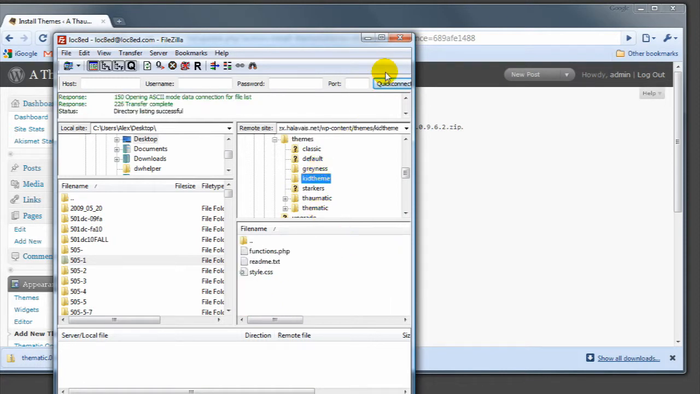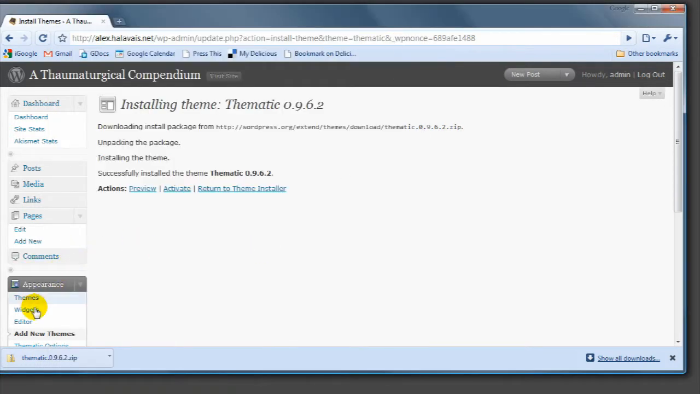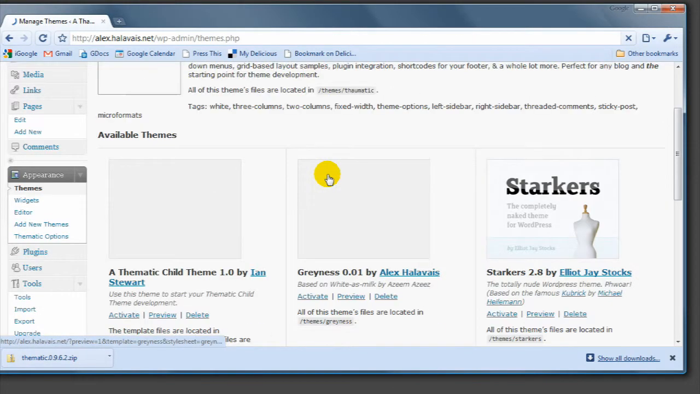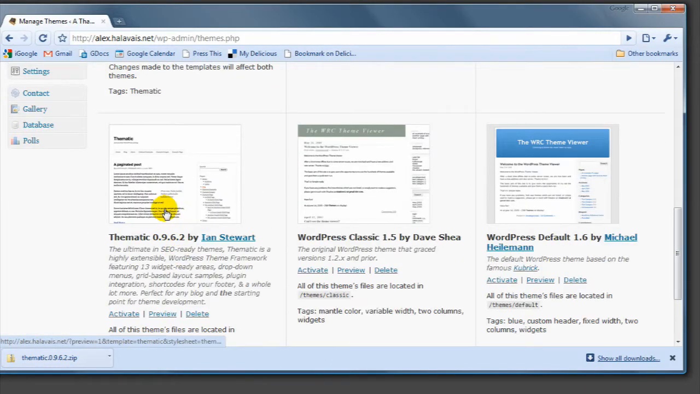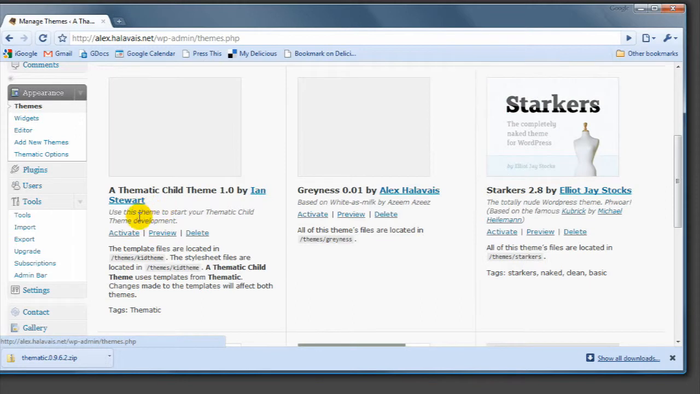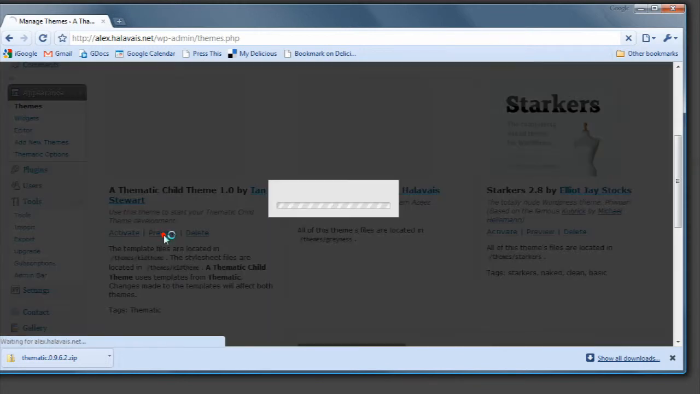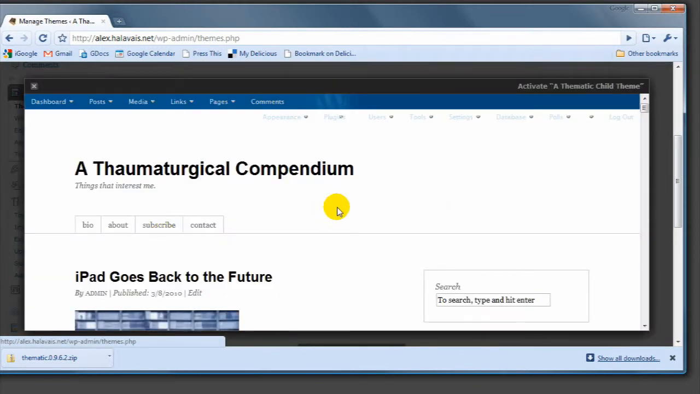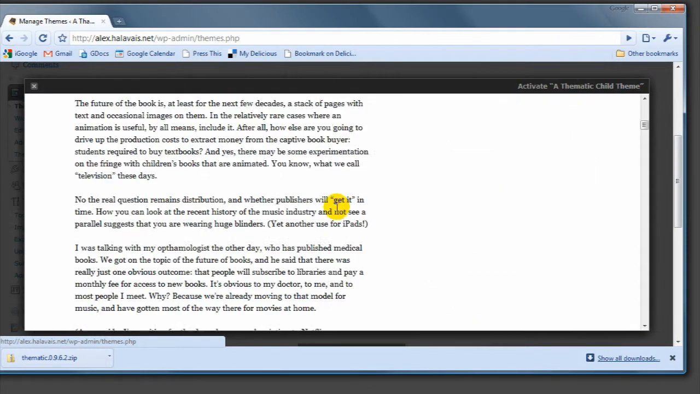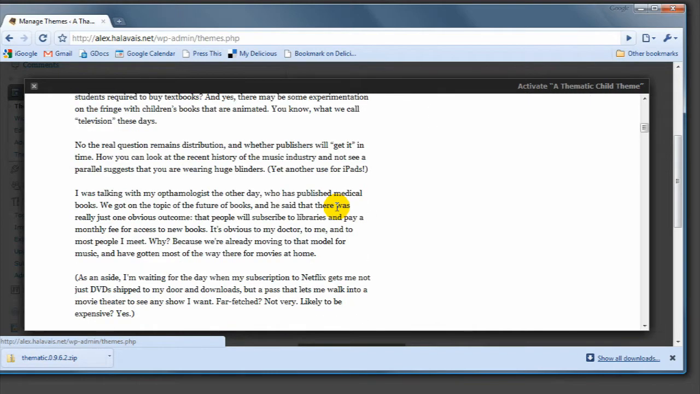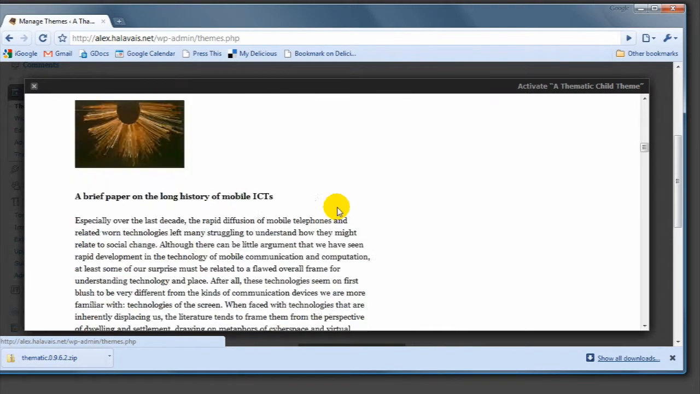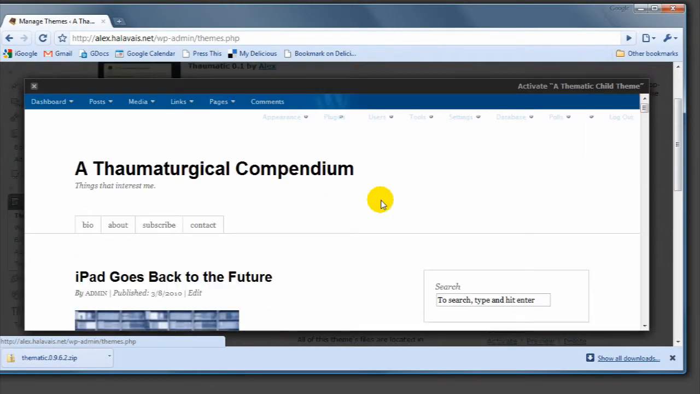All right. So now we have something called kid theme in there. If we go back to here and we look at themes, you'll see what we have, a Thematic child theme. So all the themes we have Thematic, and then we have a Thematic child theme. So let's take a look and let's preview that. And it looks exactly like the Thematic theme does. That is, it's exactly the Thematic theme.